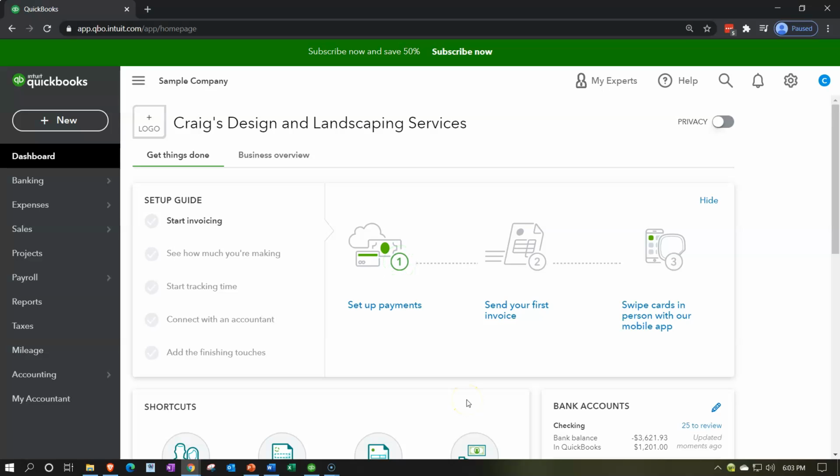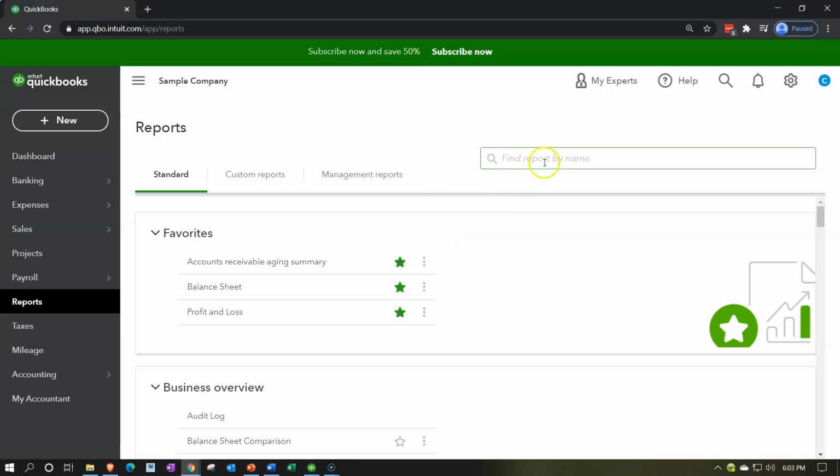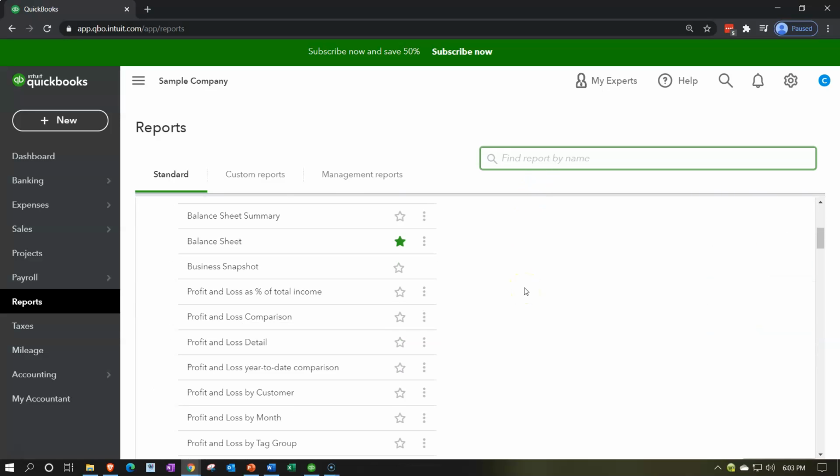Here we are in our free QuickBooks Online test drive file, which you can find by searching in your favorite browser for QuickBooks Online Test Drive or Craig's Design and Landscaping Services. Going on down to the reports, we're going to be opening up the inventory reports, which I probably will be looking for in the future by simply typing inventory in the search field. But for this time, let's see if we can find it in our menus.